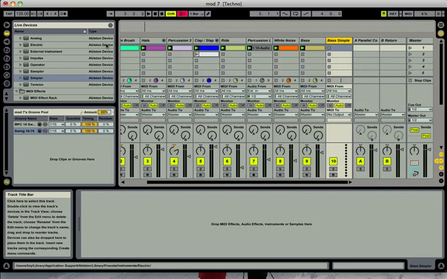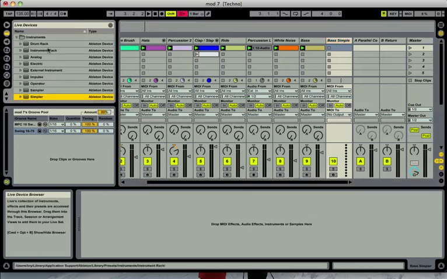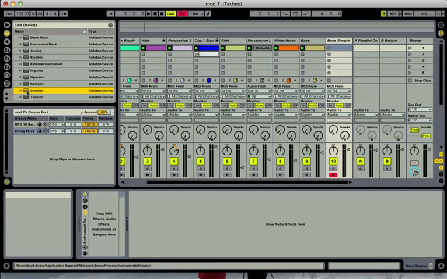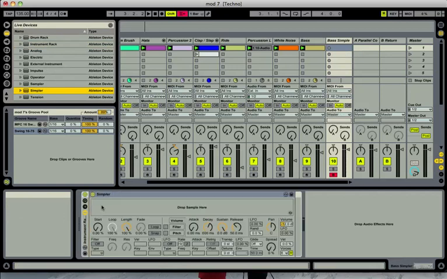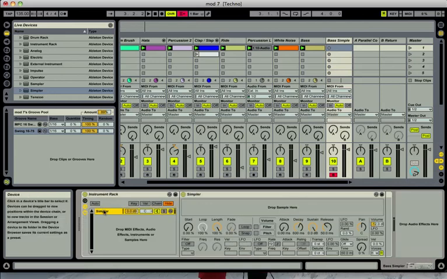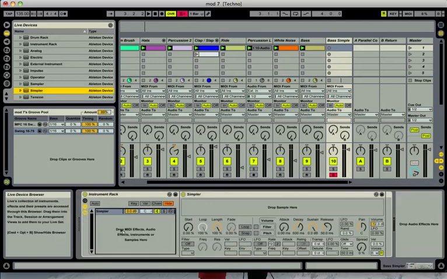So we insert a new MIDI track, and then I'm going to go up to our instruments and bring in an instrument rack and drop it in there. And I'm going to grab a Simpler, and I'm just going to hit this Show/Hide Chain List button here. And I'm going to either duplicate that or just drop in a second Simpler.